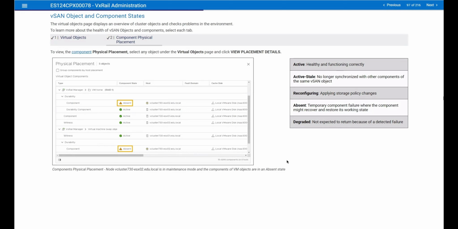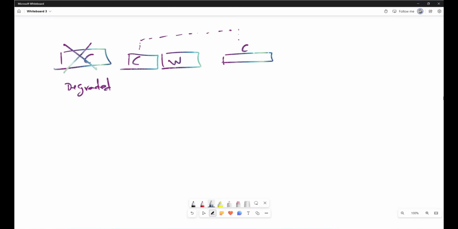What will vSAN do here? Well, it's going to mark the component as absent. It's not degraded. So the component was active. It's going to be now visible as absent. And vSAN will wait 60 minutes. Remember that number we saw in the advanced settings? That's the default value, 60 minutes. vSAN will say, okay, let's wait for this guy to come back.